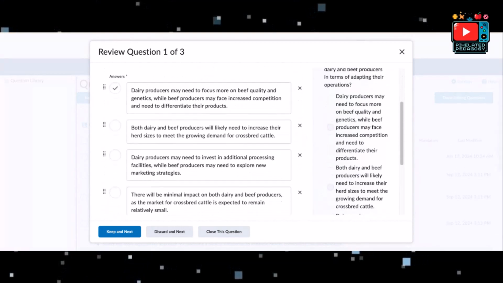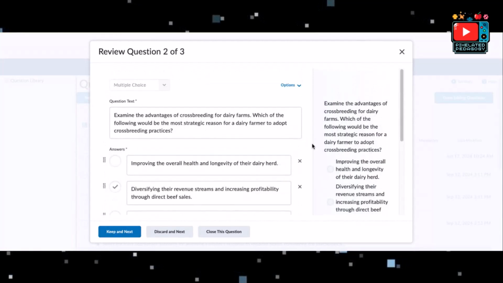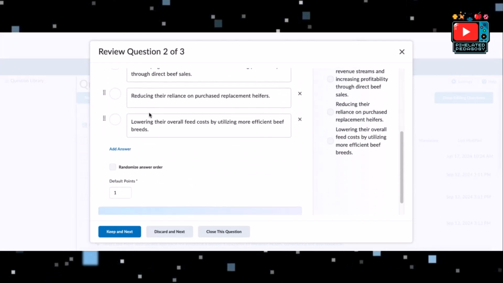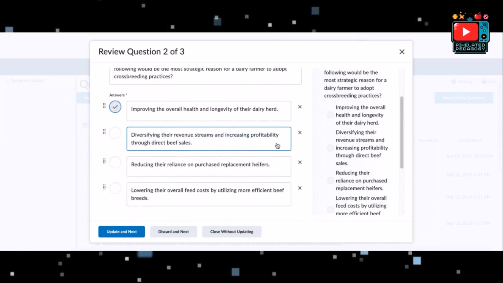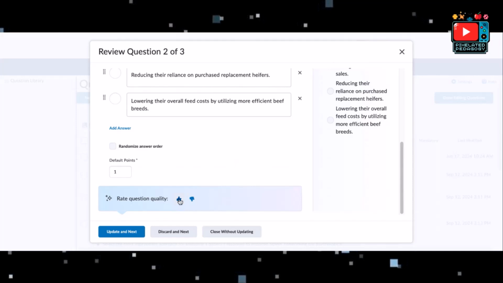Looking at the question, say we like it, we'll say keep and go to the next one. And then anything you need to edit, anecdotally, you can edit the question. You can change anything you want here. And then you can rate the question, which helps D2L make this better, and so I would suggest that you do that.